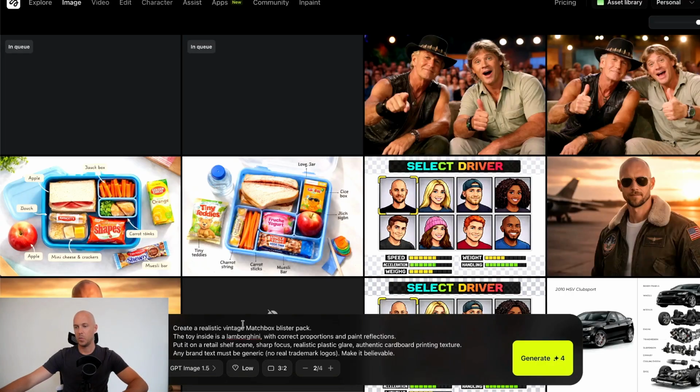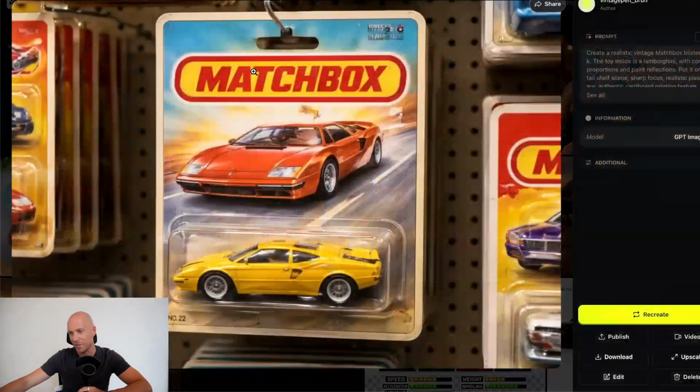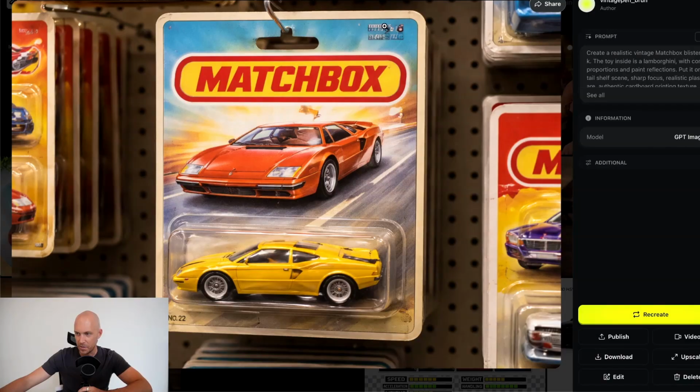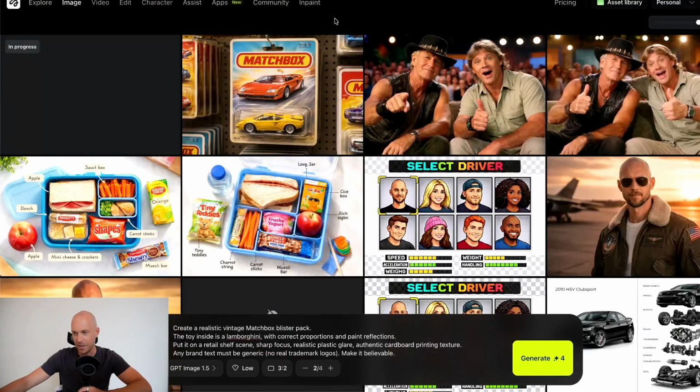Next, we're going to say create a realistic vintage Matchbox blister pack. So the toy inside is a Lamborghini with correct proportions and paint reflections. Put it on a shelf scene, sharp focus, realistic plastic glare, authentic cardboard printing texture. So Matchbox cars were a big part of my childhood growing up. And honestly, this reminds me almost 100% of a Matchbox car that I had. I remember having a yellow car exactly like this. I remember the actual packaging looking very bright like this as well. So I think that's a great version. Obviously up here, they've tried to do some sort of barcode and it hasn't really worked that well. But other than that, I think that's a great generation.